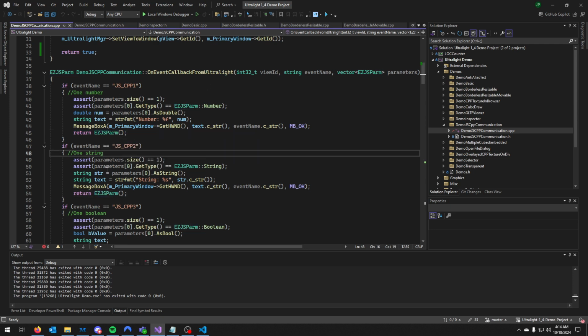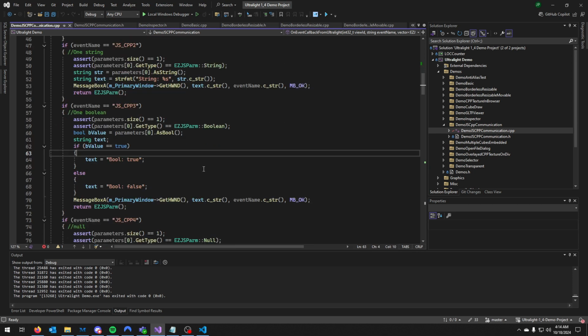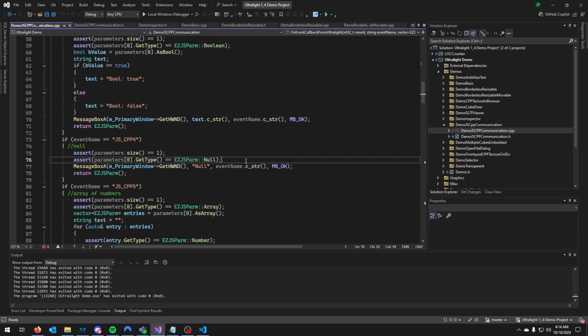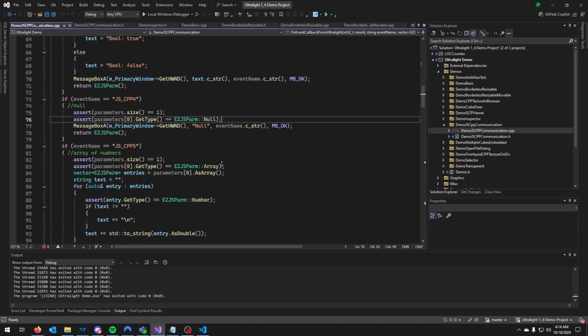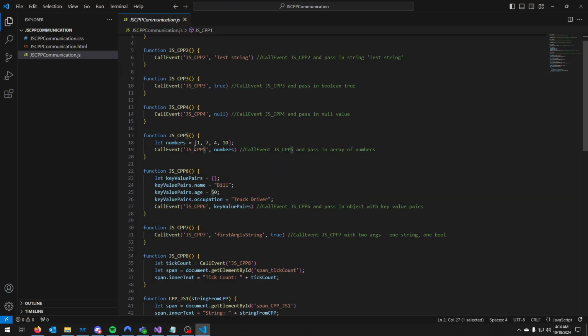The other examples here I think are pretty self-explanatory, so I'm not really going to go into those. We just have a string example, a Boolean example, passing in null, passing in an array. So I'll go into the array one. For the array, we're getting back one parameter, and it is the array. So let's see what the JavaScript looks like for this.